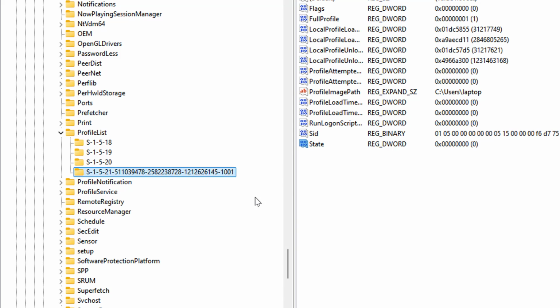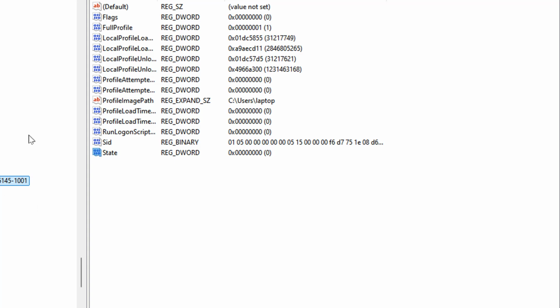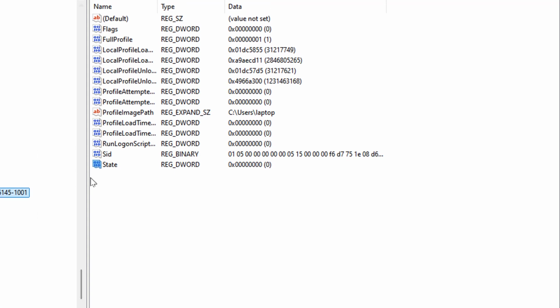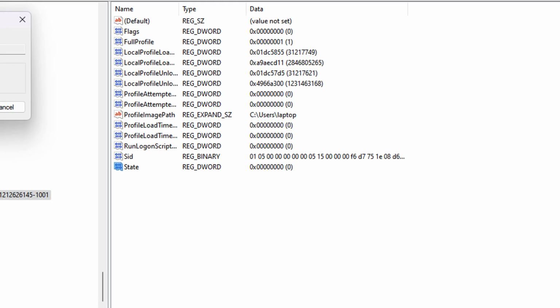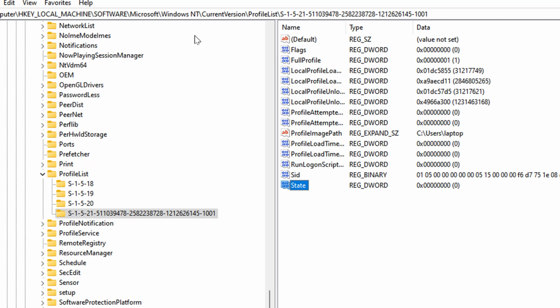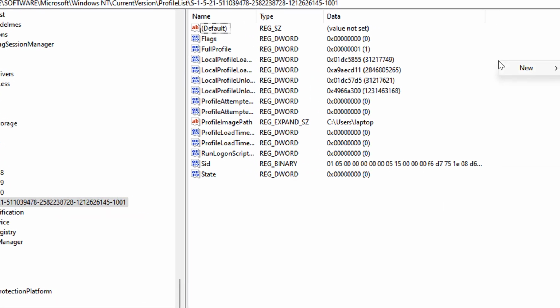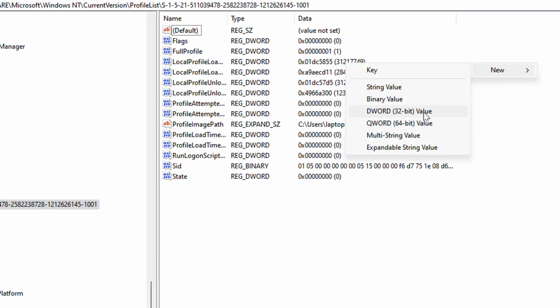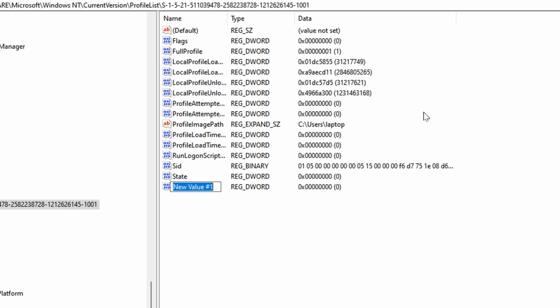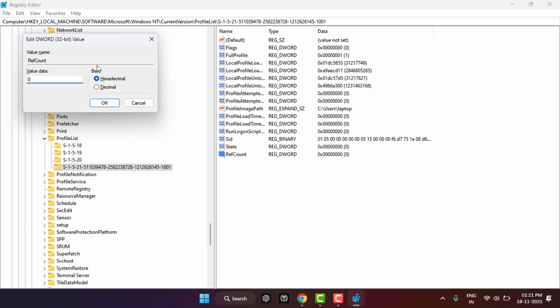Now select the key you just renamed. On the right side find these two values, State and RefCount. The RefCount value is not showing on my PC, so I will edit only the State value. Double click on it and set the value data to 0. If the RefCount value is not there, you need to create it. Right click in the empty space in the right panel, select New, then select DWORD 32-bit value and create a new value called RefCount. Then double click on it and set the value data to 0. That's it.